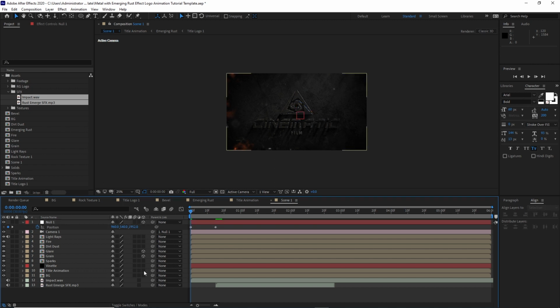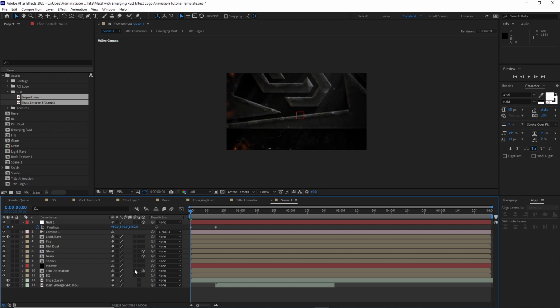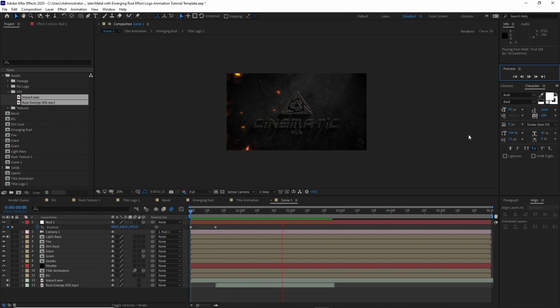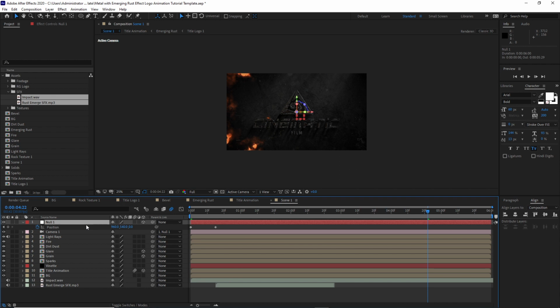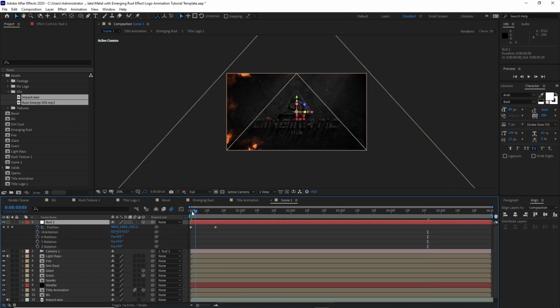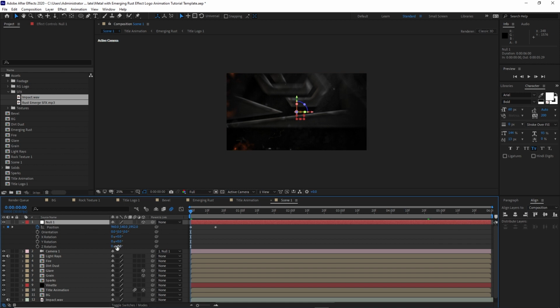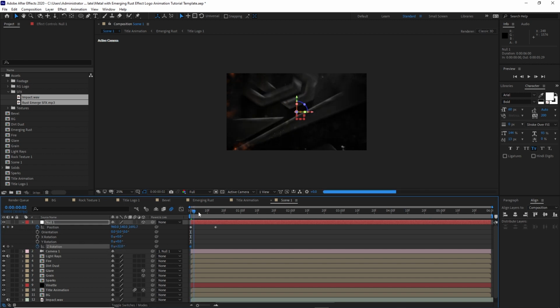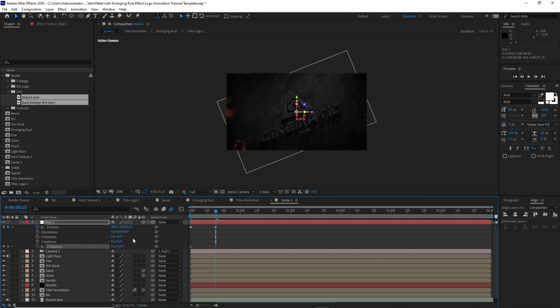Make this title animation a 3D layer. I will enable the motion blur. So let's try to preview it. I will also press Shift R for the rotation. Move back my playhead to the beginning of my timeline. Then I will change the Z rotation here to 22. Then create a keyframe by hitting the stopwatch on the Z rotation and move forward my playhead to about 15 frames and change the rotation to 0.